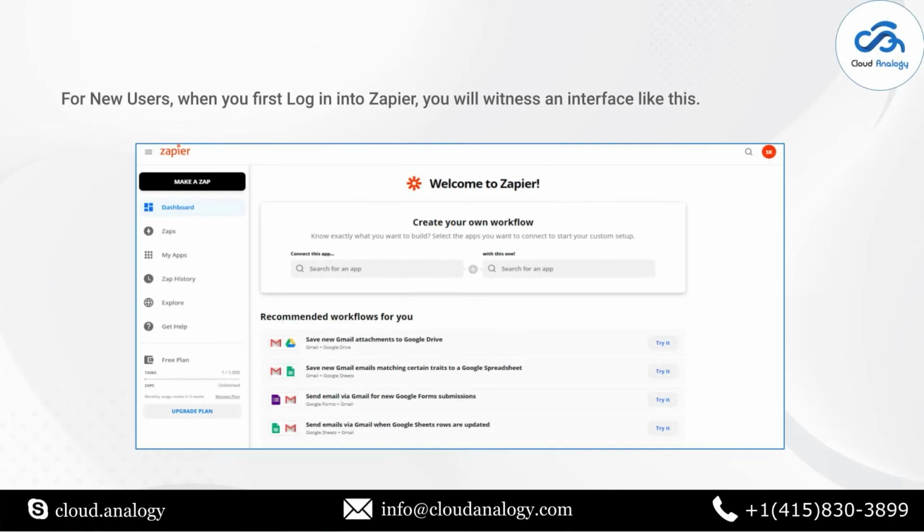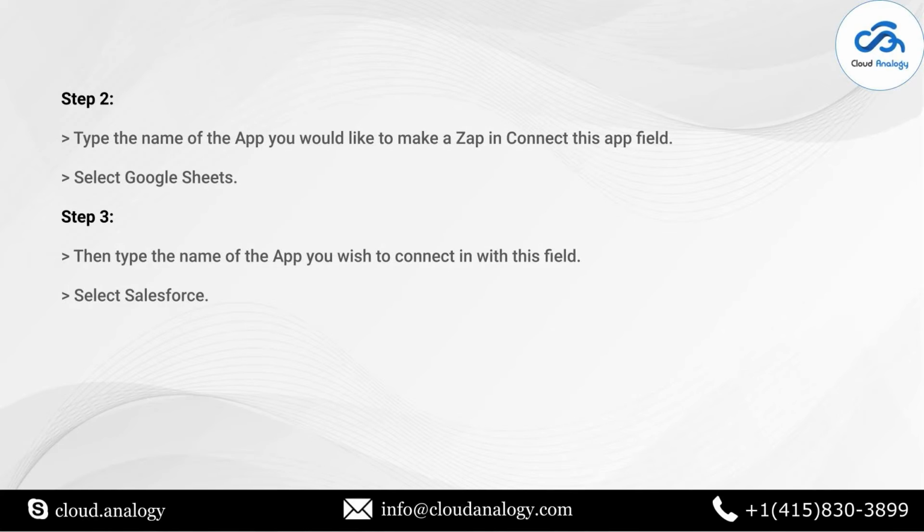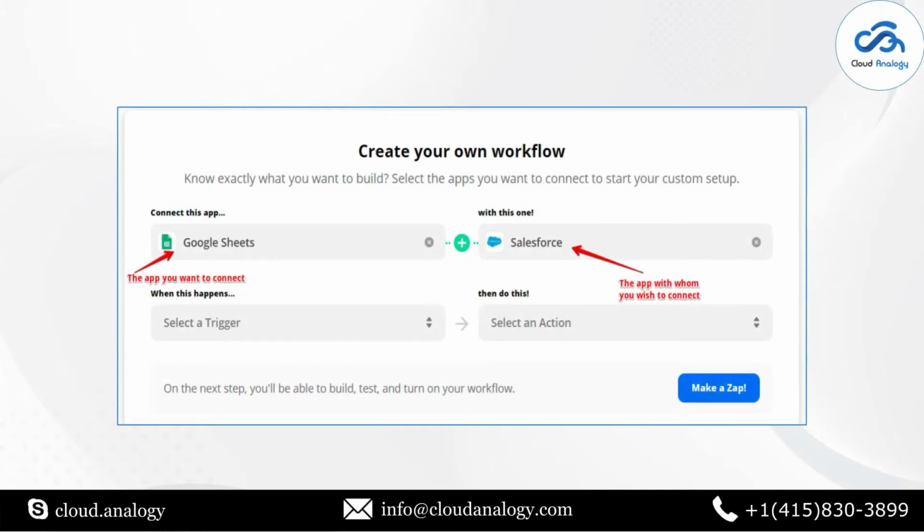Firstly, you have to create an account on Zapier. New users have to first log into Zapier and then they will witness an interface like this. Next, you have to type the name of the application you would like to connect in the Zapier field. After this, select Google Sheets. After that, type the name of the app you wish to connect with in this field and select Salesforce. So you have to connect Salesforce with Google Sheets for a seamless integration process.